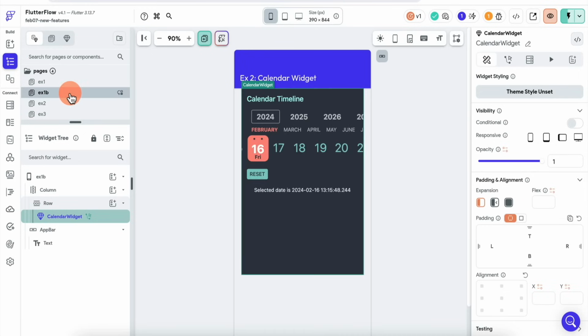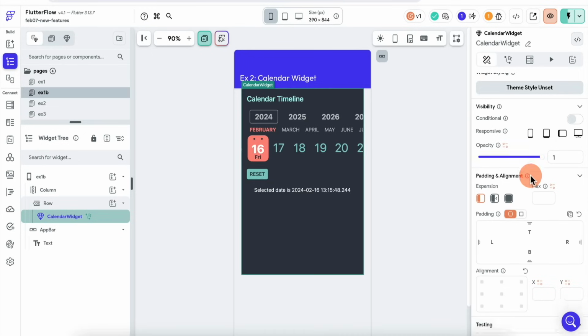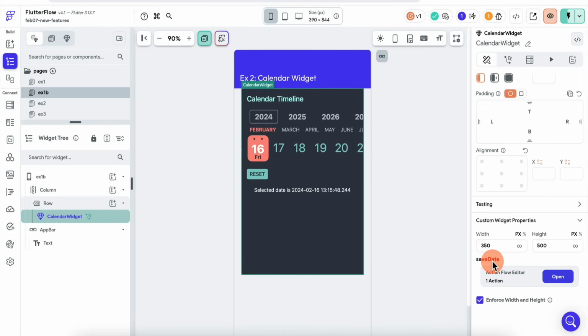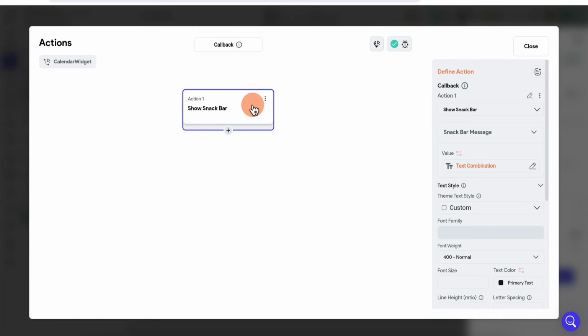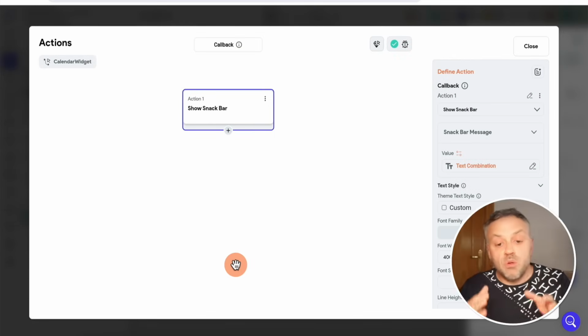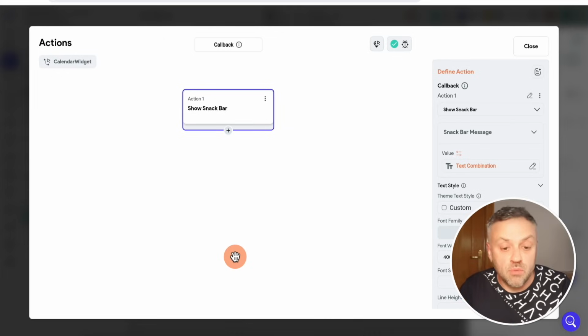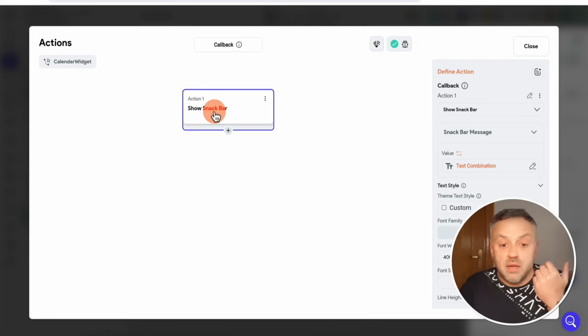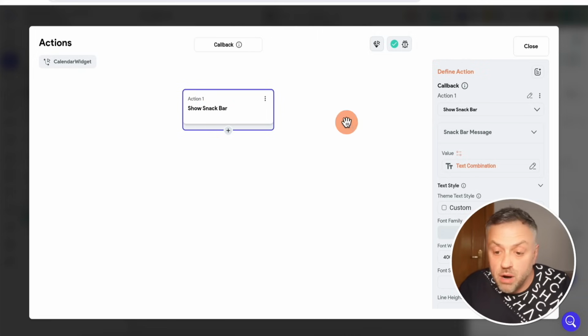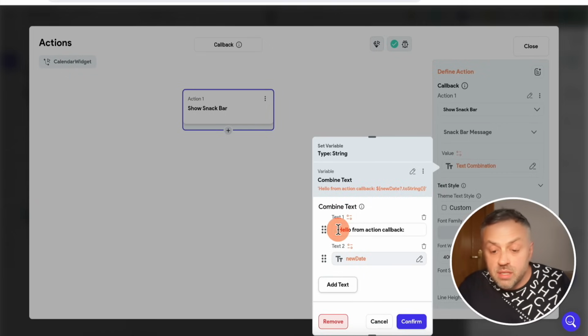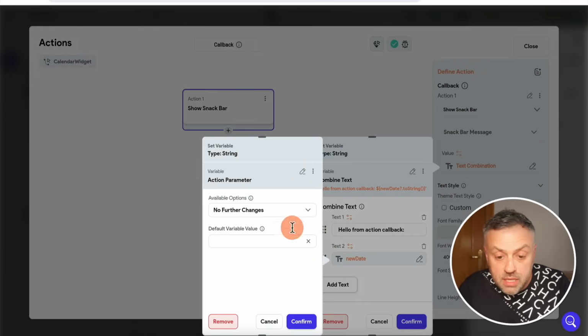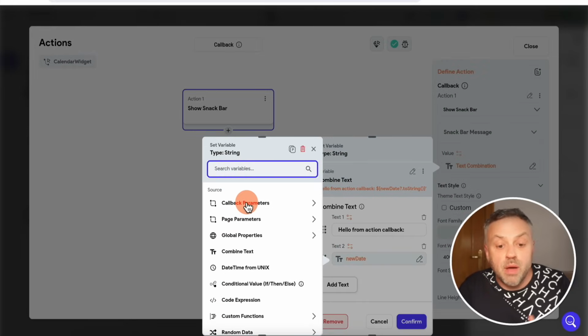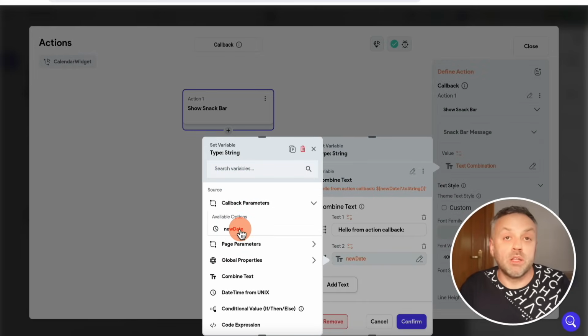And if I go back into my UI builder, I select my calendar widget, I scroll down, and here I have the save date. This save date callback is implemented as a flow, right? So I can open this up and I can create a flow that will get executed after my callback is executed inside of my custom widget. Once again, I decided to keep it simple and just show a snack bar. Here I am showing a snack bar, and it says, hello from action callback. And when I click here, I can select my callback parameter, right? In this case, I only have 1 callback parameter.